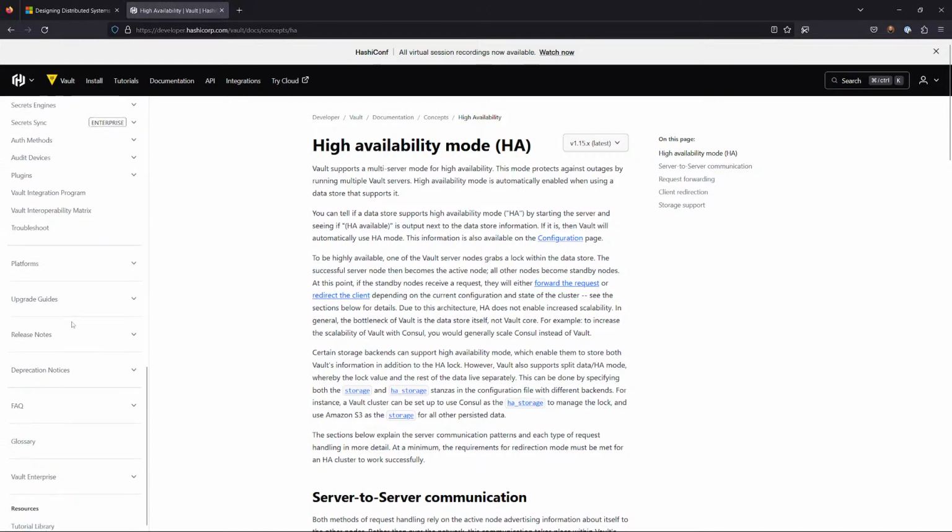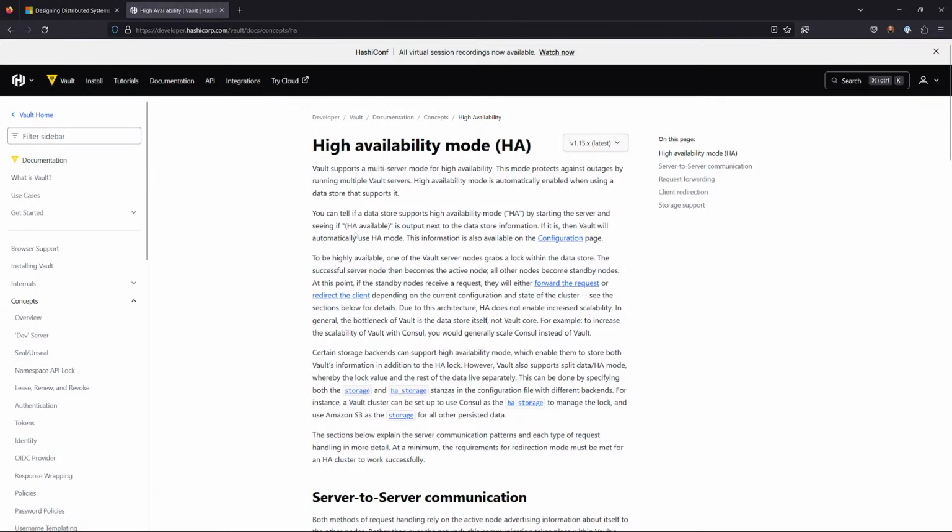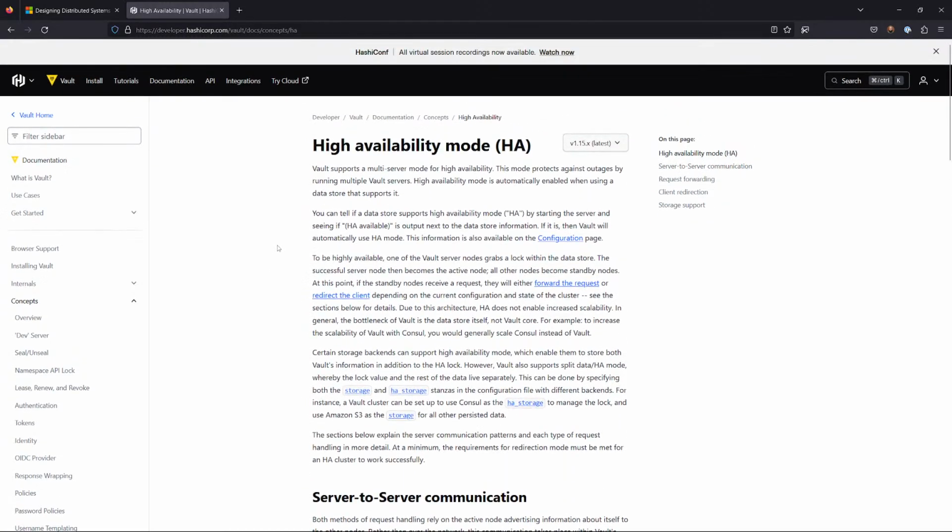I was looking for a specific article or guide, but I don't remember. But you can take a look at some of these documentations for it. But yeah, that's the whole point, right? The whole point is this is a distributed system. You deploy Vault as a distributed system. So cool. Yeah, I won't go too much into detail about this, but you can look up.